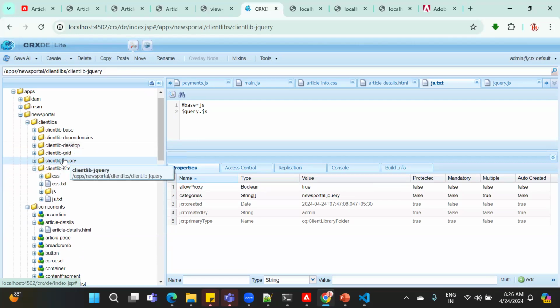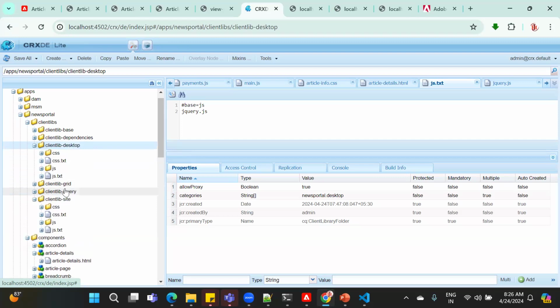And if you want to create a relationship, or if you want to create dependencies, add the dependencies property in client lib and desktop, because desktop is depending on jQuery. So we have to add that property in desktop. Add dependencies property.